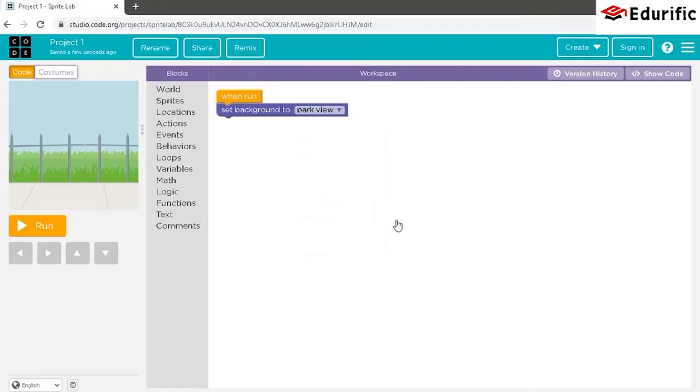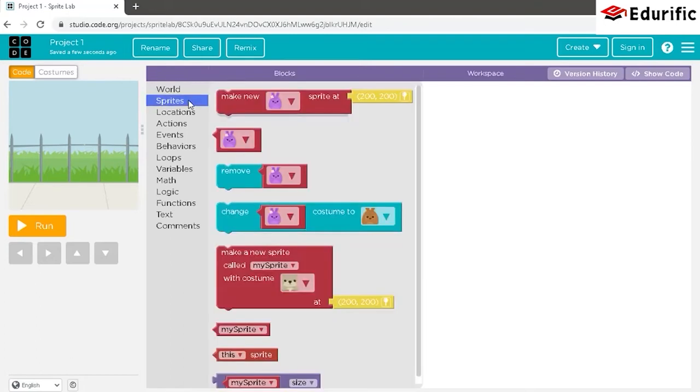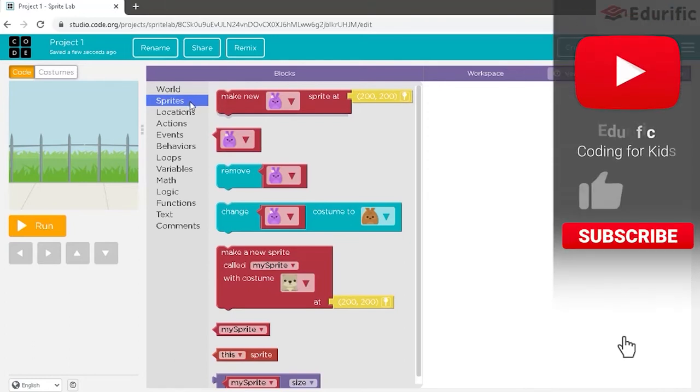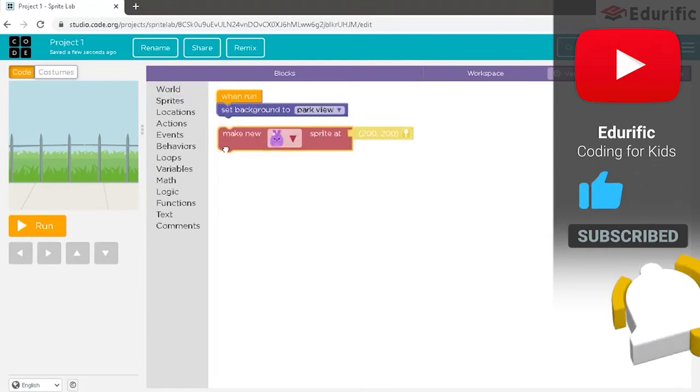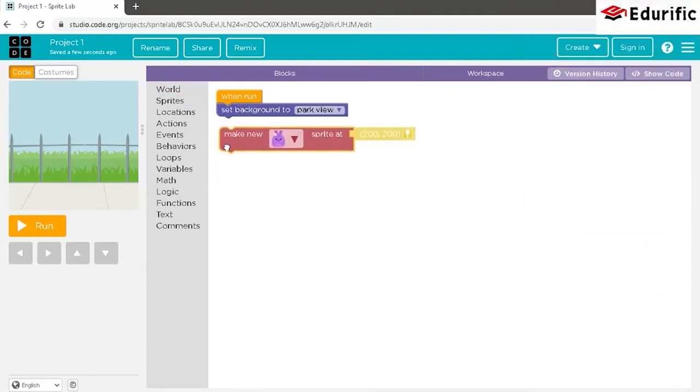So this is how we set our background according to the code or the script we will be creating. Next comes the Sprite category. Basically, the Sprite category consists of characters which we will be using in our script. So on clicking the Sprite category, we will see that it enables us to make new sprites. For this, we shall drag the first command which says make new sprite at. Also, we will be attaching and assembling it to the previous codes.